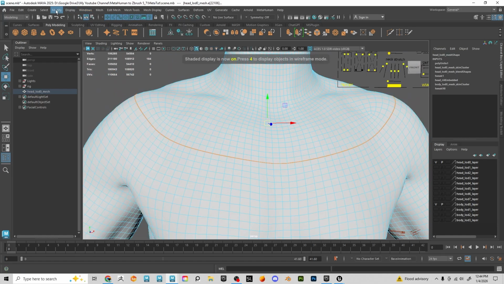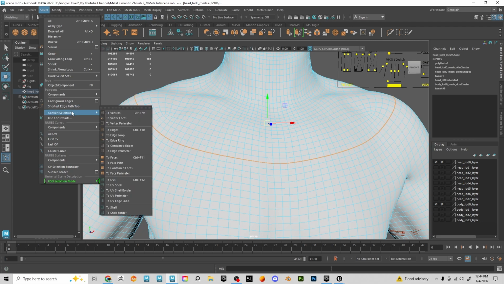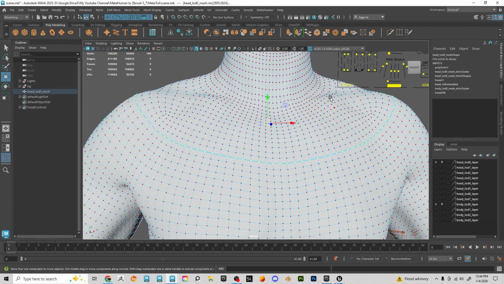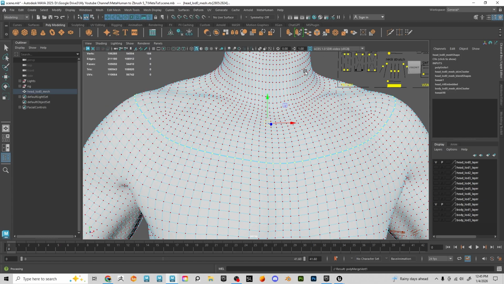So now I can go into select and just convert that to vertices. Instead of having to select each set of vertices and make sure I've got both of them to merge, this is a much easier way to do it. So in select, I'll just go down to convert selection to vertices. There we go. Now I've got my merge vertices here. I can also go into edit mesh, and my merge vertices is also here. So I'm going to merge my vertices.